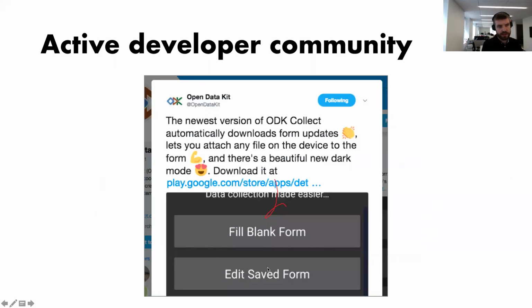And ODK Collect is awesome. There's an active developer community behind it, and they're constantly releasing updates and bug fixes. Here's a recent tweet from them where they just introduced a dark mode and some other improvements. So it's really exciting to see how that software is constantly improving.